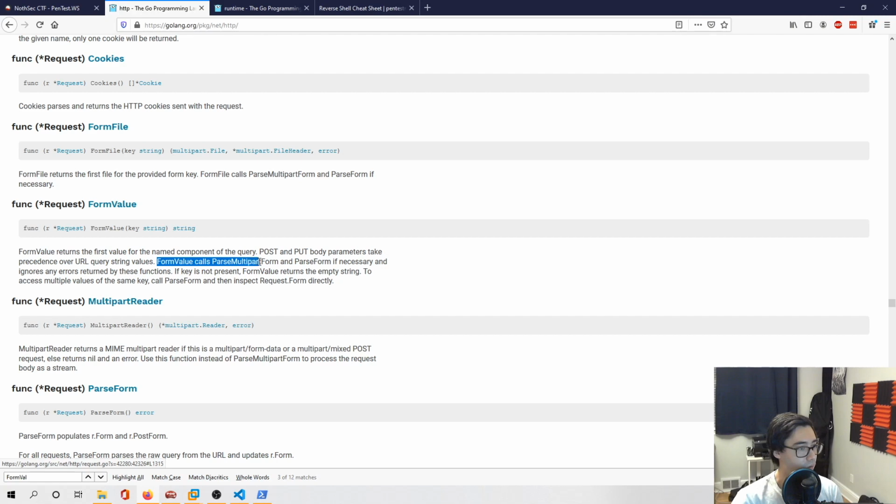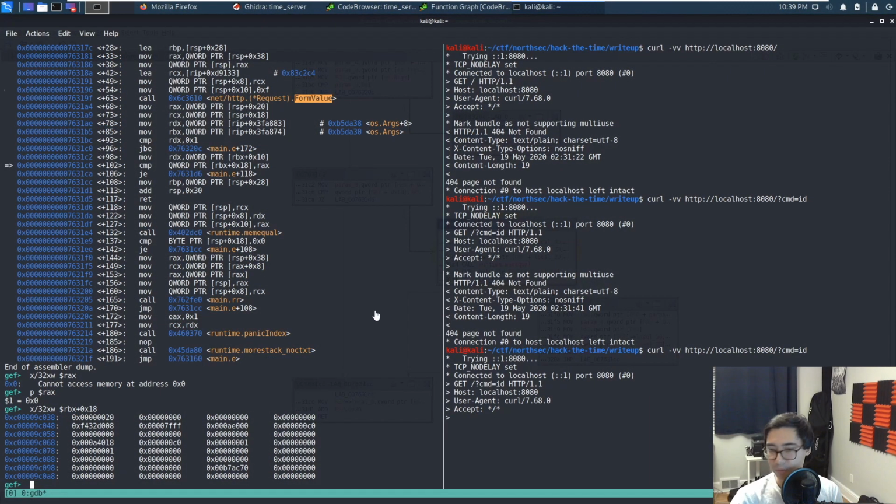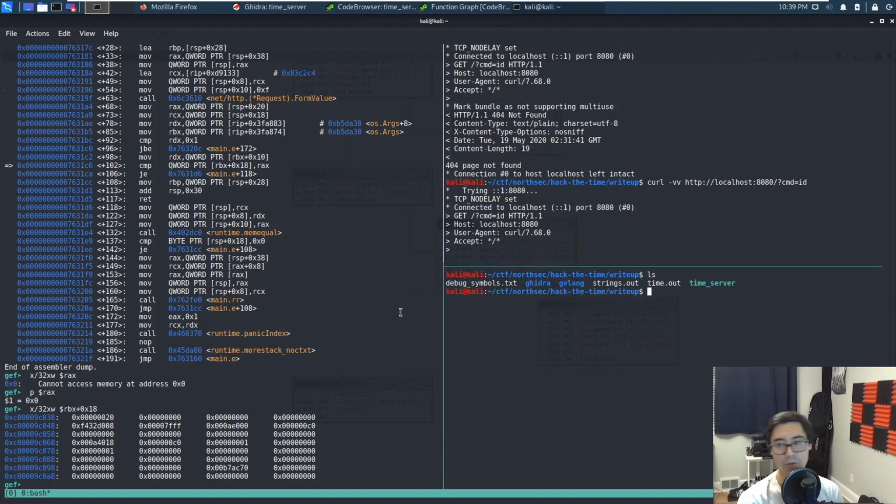FormValue calls ParseMultipartForm and ParseForm if necessary, and ignores any errors returned by these functions. If the key is not present, FormValue returns the empty string. So it should just return the value of the key that is found here. And just to understand this a little better, I did write a little Golang program to test this out.